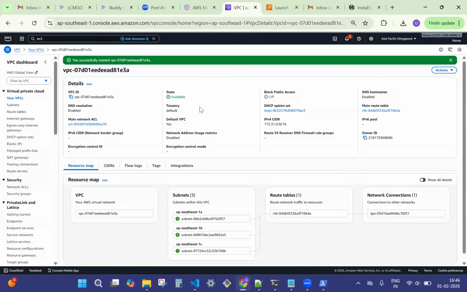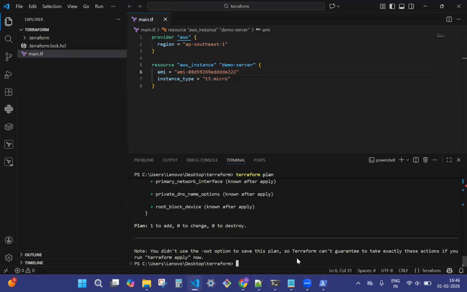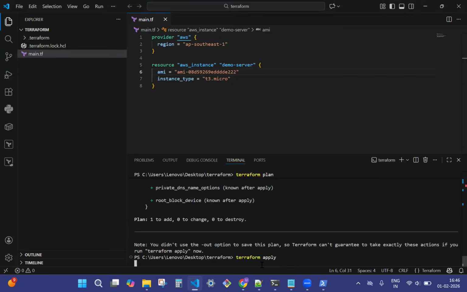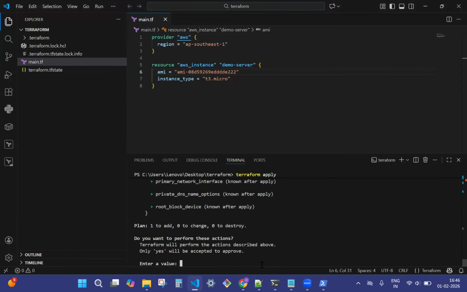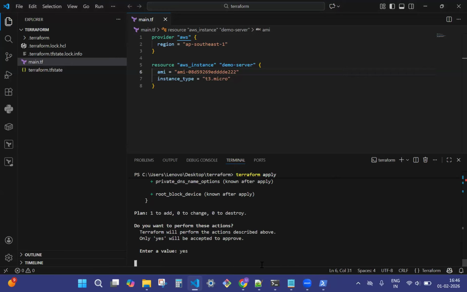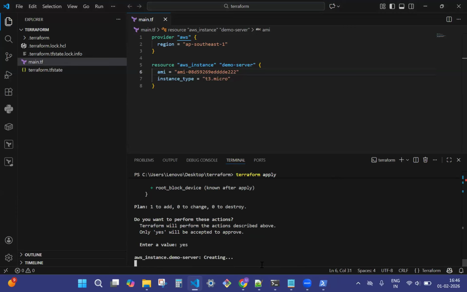Now you come back to Terraform. So the plan is ready, now the source is also ready. Now we go for apply. So type terraform space apply. To enter the value, it will ask for yes. You type yes. That's it. You want to allow Terraform to perform all the actions. So it will be creating.